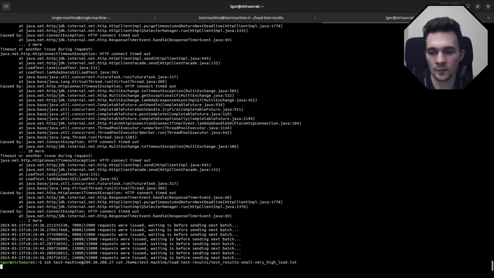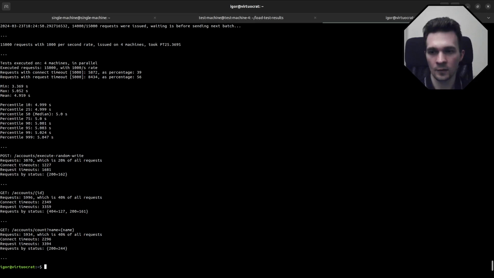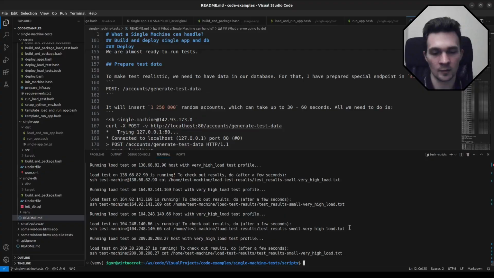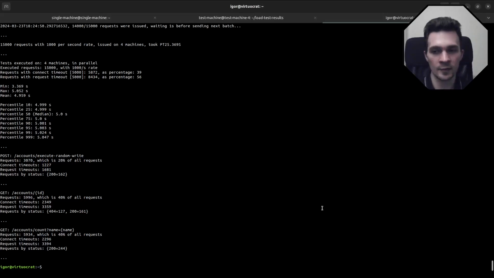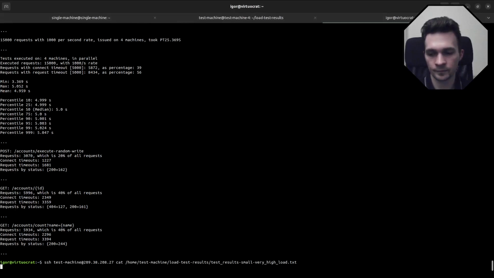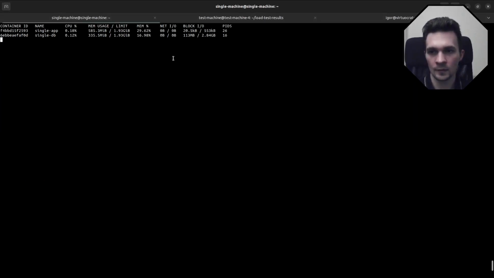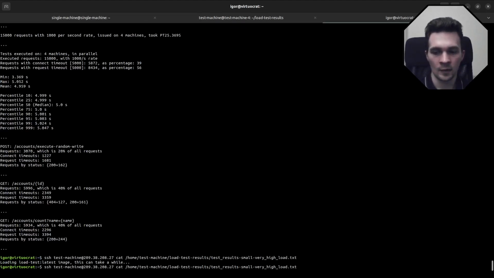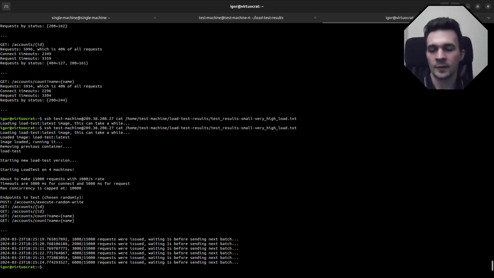Still not finished. Yes, so right now lots of timeouts. Median is 5 seconds. Average is also around 5 seconds. But as previously, let's rerun it to be sure. Okay, we are starting it out. I think that should be the limit basically of this small machine.